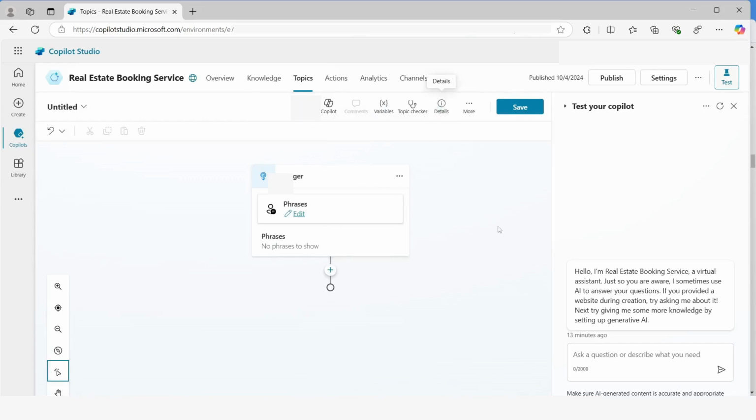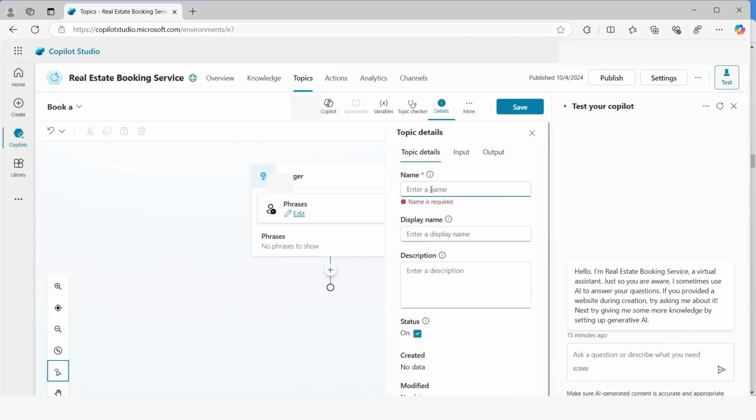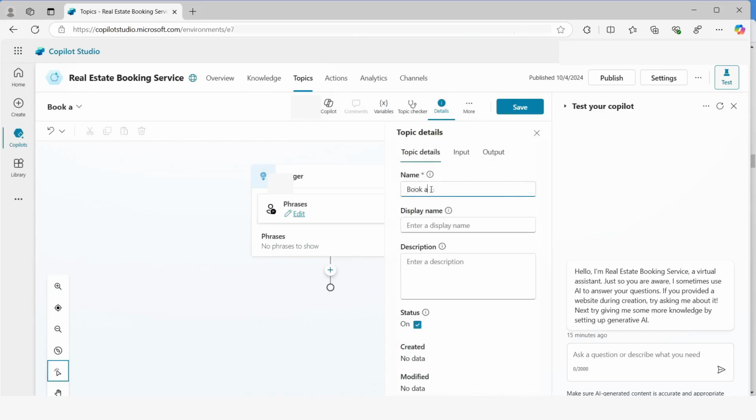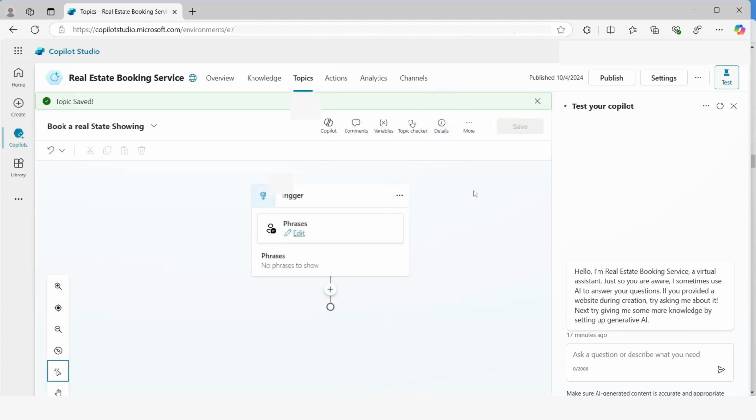Now I will click on details. In the name field I will enter book a real estate showing. In the display name I will enter book. In the description I will enter select the property and requested date and create a booking request. Click on save and then click on details to hide this page.